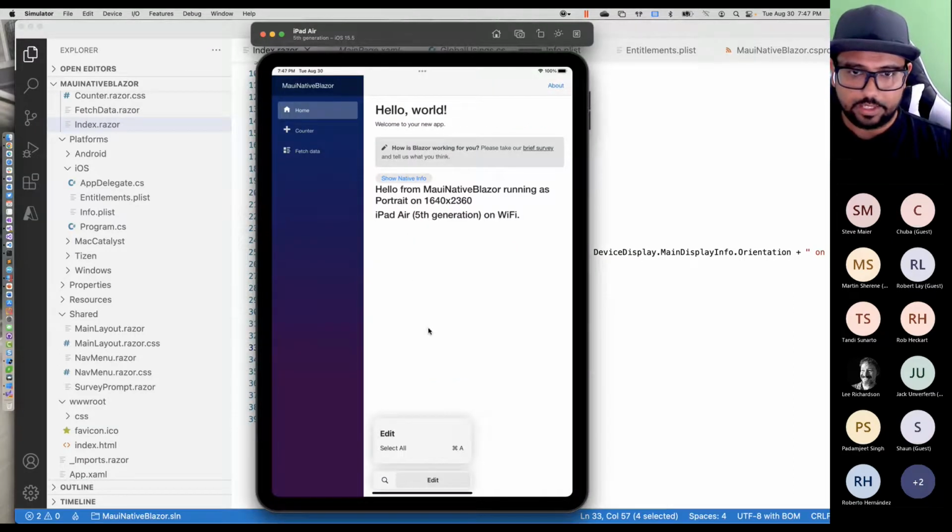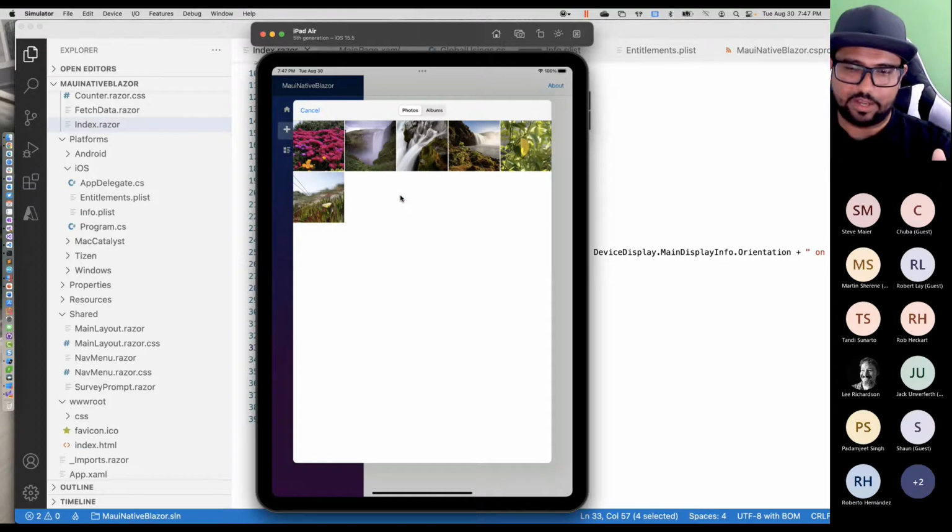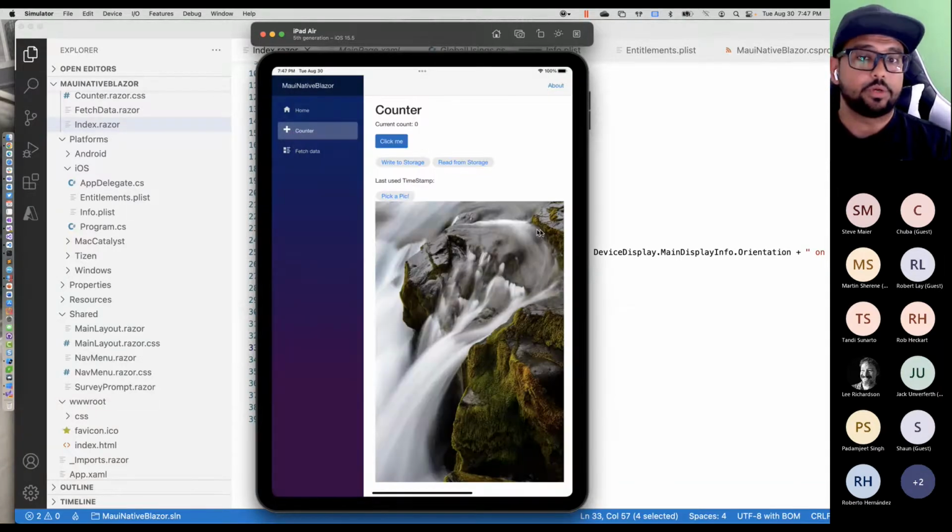Now, let's go here into let's do the counter here. So I've added a few things here. When I say pick a picture, I can launch the camera, but the simulator doesn't have a camera. So I'm essentially doing a media picker going into your photo library on iOS or Android, and I can choose a picture, and I can bring it right back. Now this, keep in mind, is a BlazorWebView, so that's a web interface that brought it back. And I can write something to storage, and I can read from storage, right?